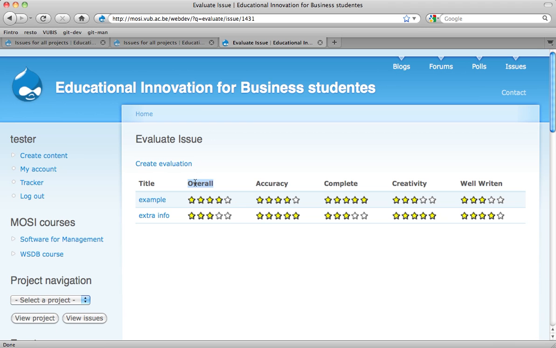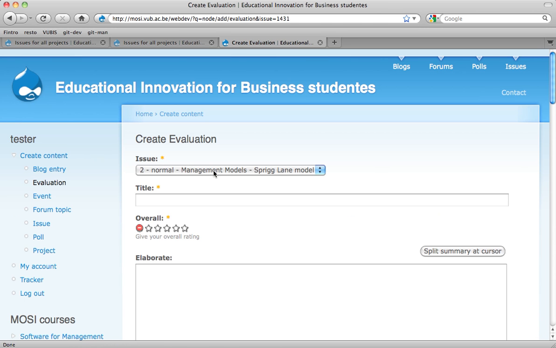There are several criteria, right? There's accuracy, completeness, creativity, and whether it is well written. You can look at the information in the guideline. The title will show up over here. But if you now click on create an evaluation, it will actually put the right issue here. Now, if the issue is not in need review, it is actually not in this list. And then of course the first value will be shown. So you need to be careful to really look that this issue is the issue you're going to evaluate.